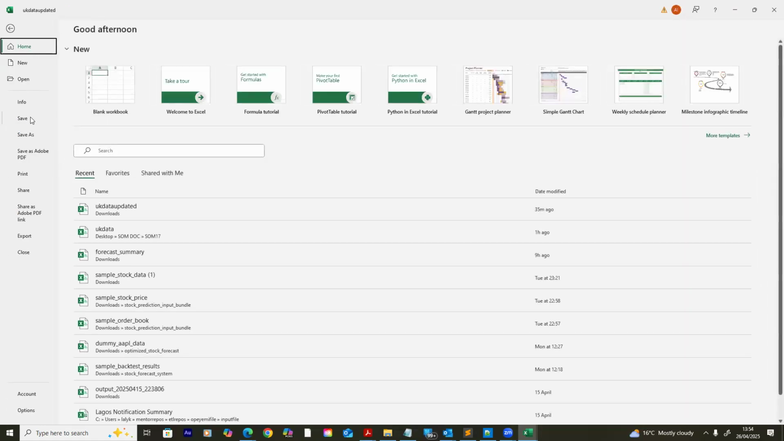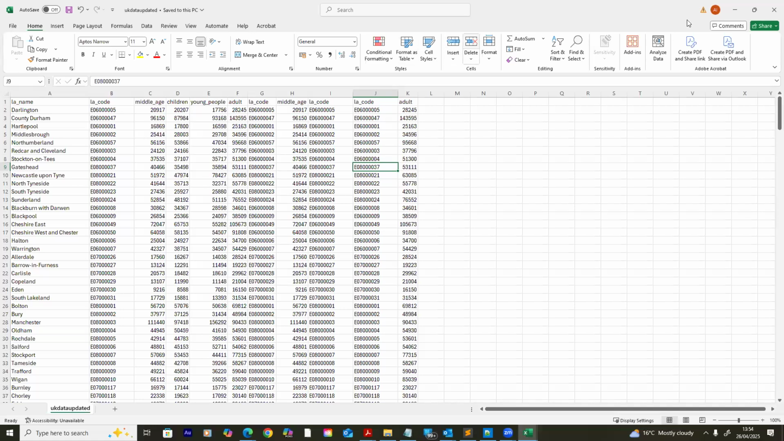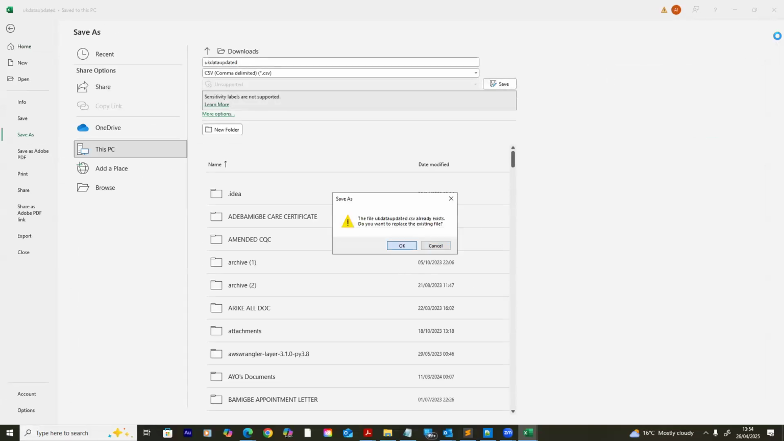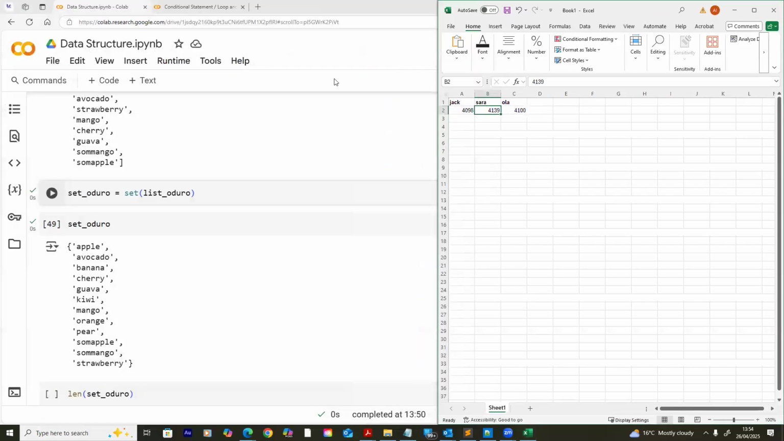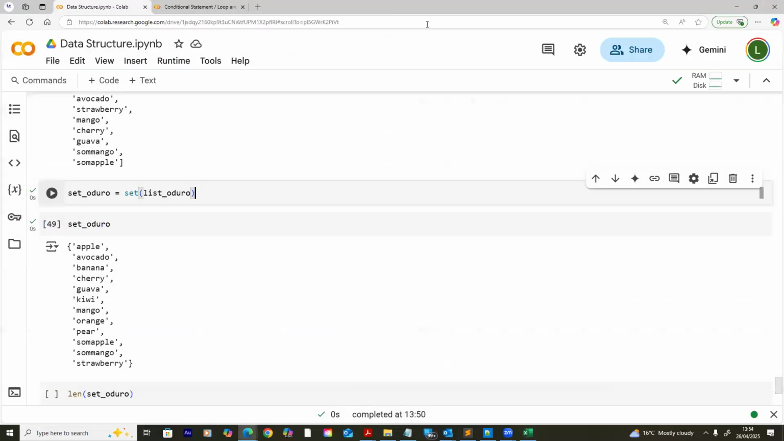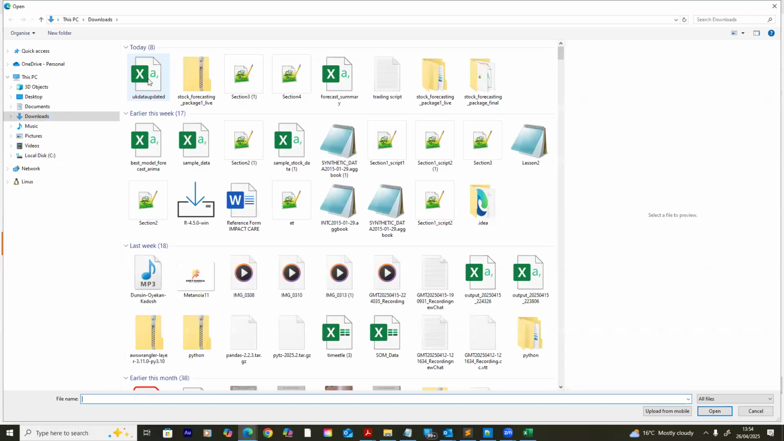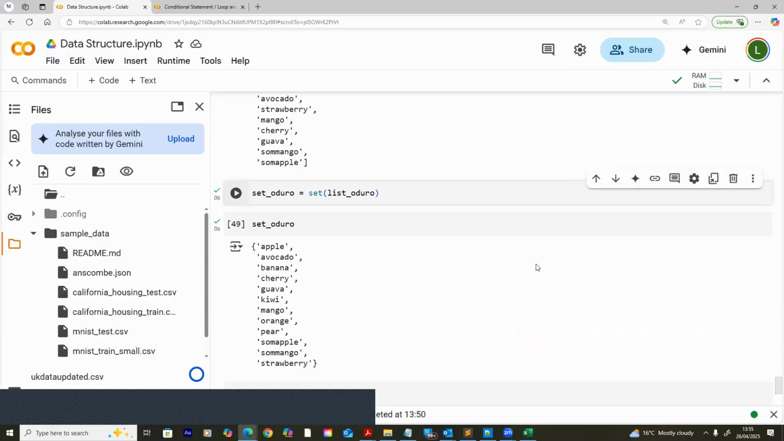Let me save this file again. So updated data. We're using this one now. Where did I save it? Saved it under my download. Oh, brilliant. So let's say we have this updated data. Let me upload this file, updated data. Brilliant. So we have updated data there. So let's copy this path.